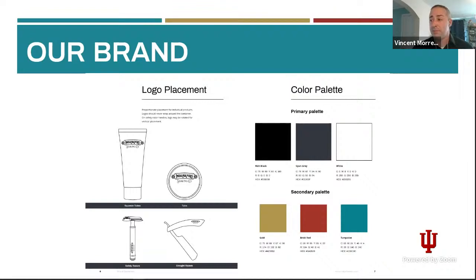Our color palette represents simplicity for the primary palette. With the secondary palette, the gold represents the sandalwood of the aftershave, the red represents the cedar wood for the aftershave, and the turquoise represents the cooling effects of the cooling aftershave.